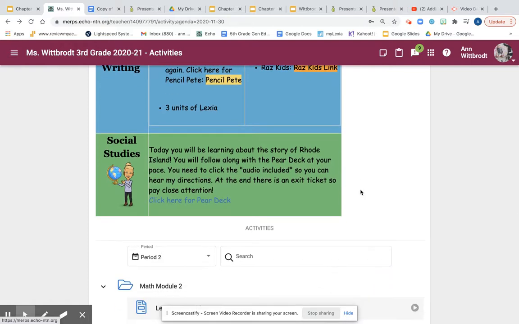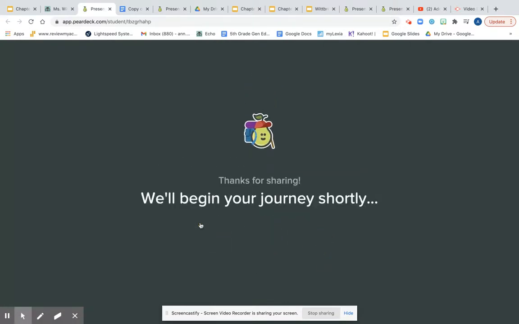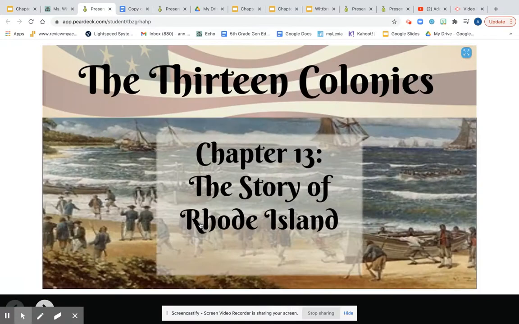The last thing to talk about is social studies, and Rhode Island is our first social studies lesson for virtual, so we're clipping away at the 13 colonies. What they're going to do is they're going to go to a Pear Deck, and they're going to click here, open up a Pear Deck, say how they're feeling. And in this Pear Deck, they can go through this at their own pace.